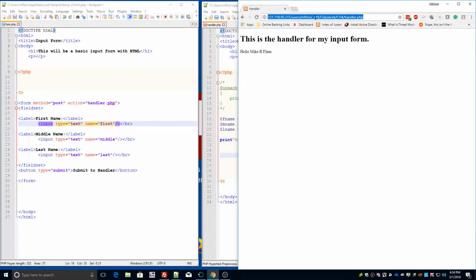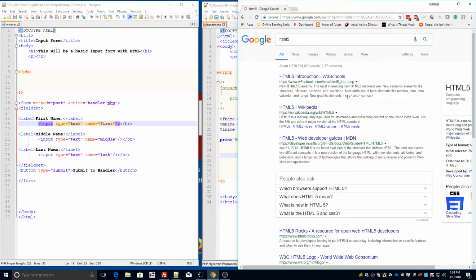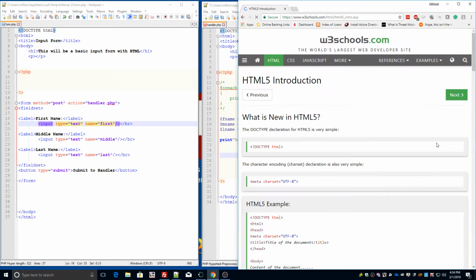If you type in HTML5, one of your first hits is going to be W3 Schools. When it comes to learning, I don't like watching videos. I know you like watching videos, but they're slow and cumbersome in the learning process. If I'm learning to put new brakes on a car where I don't know where something is, that's different. But once you have experience, like you all do, you need to start reading.